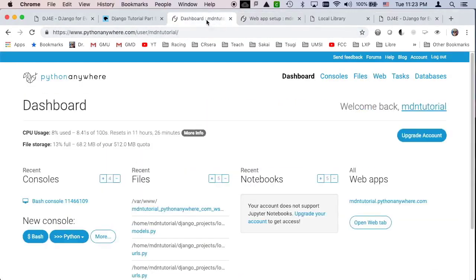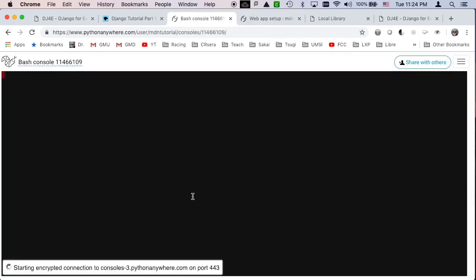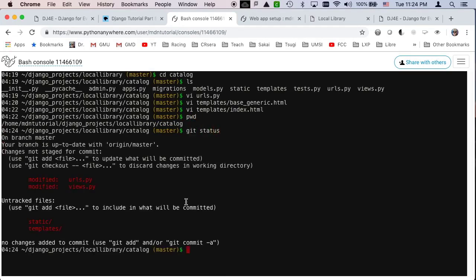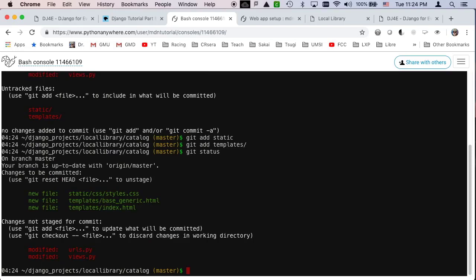Let me do a git diff so you can see. Did I lose my console? Somehow I'm always trying to open in a new tab and then I lose my console. But the console comes back. Here's the console. So if I do a git status, you can see all the things. And then I can say git add static, git add templates. And now I can do another git status, and you can see all the added files. These are the 2 files that I added. These are the 2 files that I modified. And again, everything that I've been told to do is in there.